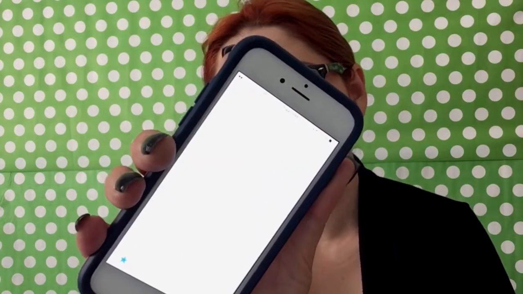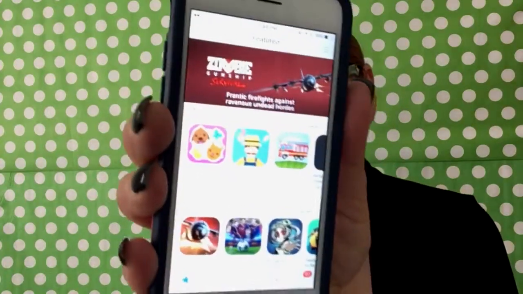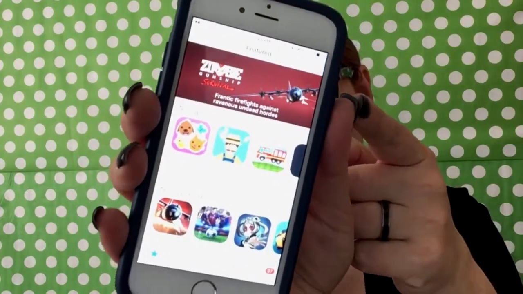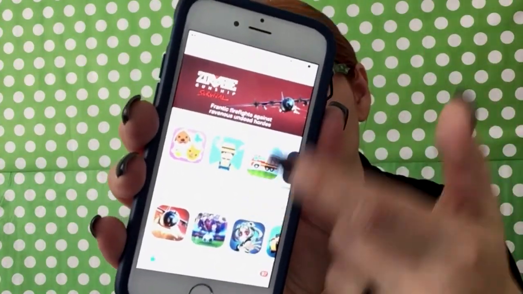So you click that App Store, and then mine's loading. It takes a second. Okay, so then it looks like this. So once you're here, you don't need to click any of these or choose any of these games unless you really want to find a new game.